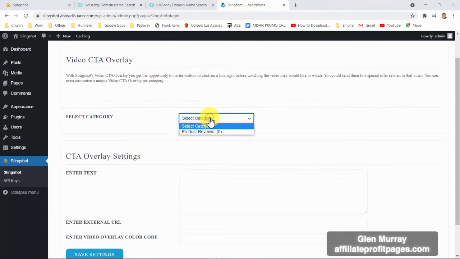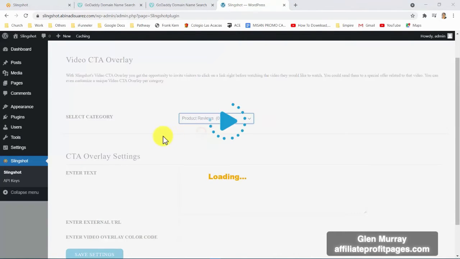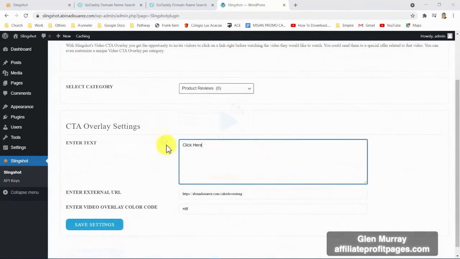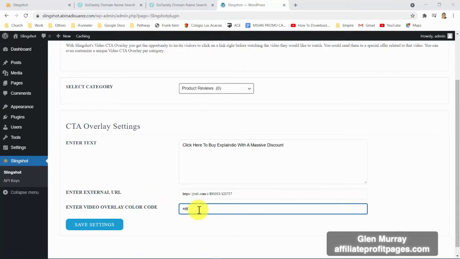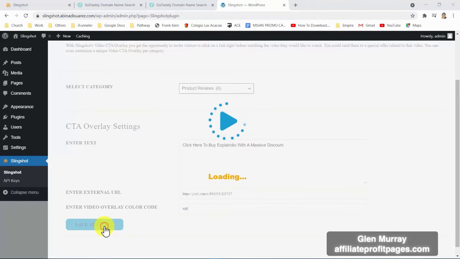Here, all you have to do is select the category of the videos you want to add an overlay on, to add your overlay CTA text, to add the URL you want to send traffic to here, to set an overlay color, and to save.